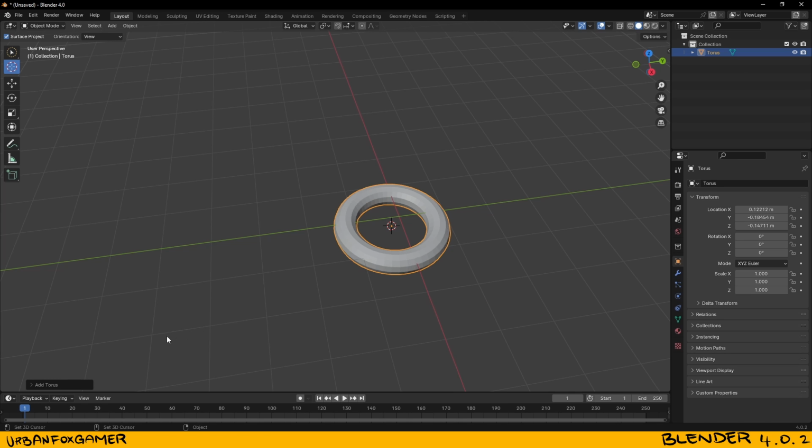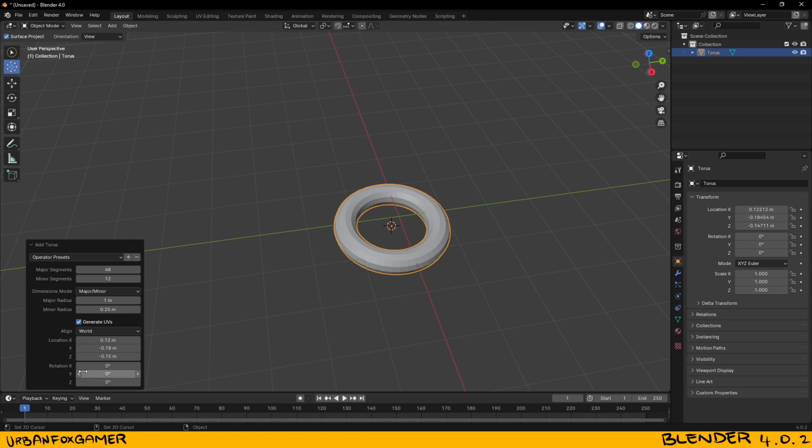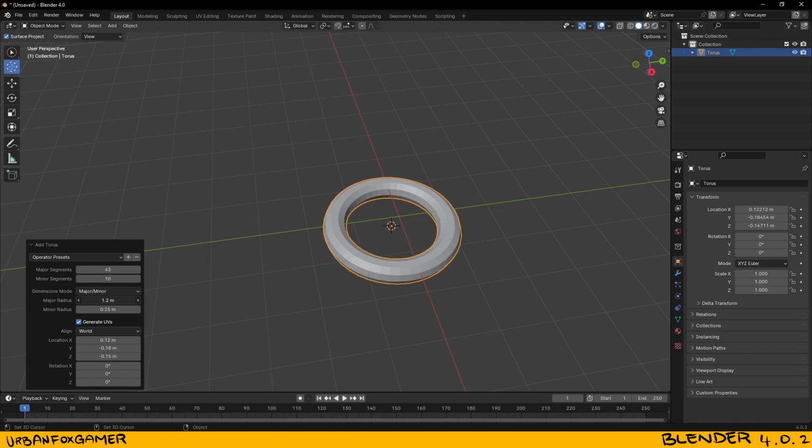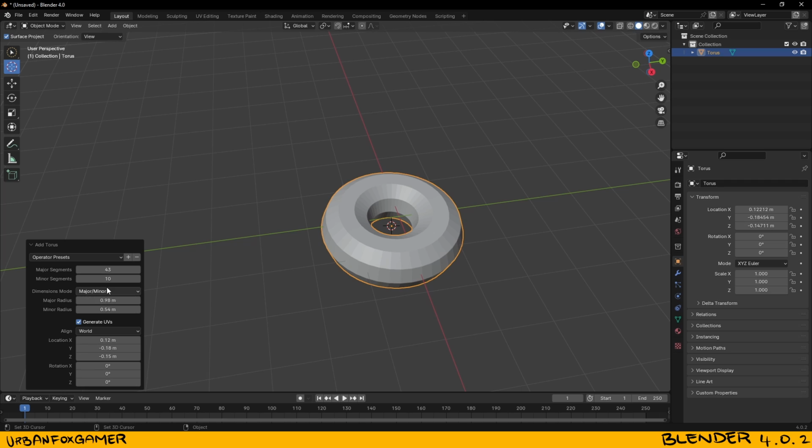Upon adding the torus, there is an option at the bottom left. This is important for every primitive or object that you add to the scene. You can now do the fine adjustments here. As you can see, it adds segments and changes the radius and the minor radius. Let's make a simple low poly donut.